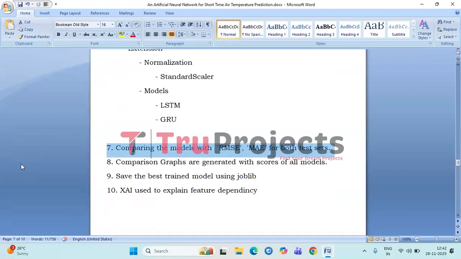Next, we have model evaluation. Each model is tested on the two test sets using evaluation metrics such as RMSE and MAE. RMSE is known as root mean square error and MAE is known as mean absolute error. These metrics help measure how accurately the models predict temperature. The model with the lowest error is considered the best performing model.